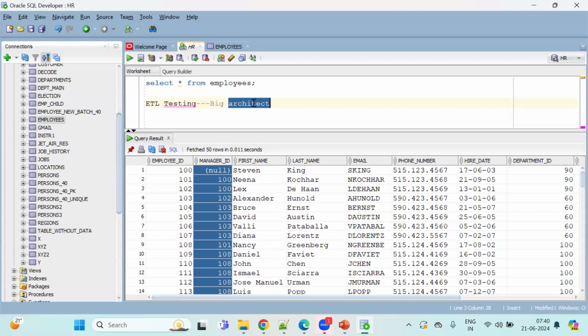So each table will be categorized by what type of data it is going to store. ETL architecture will be like this. ETL testing is one part of this ETL architecture.